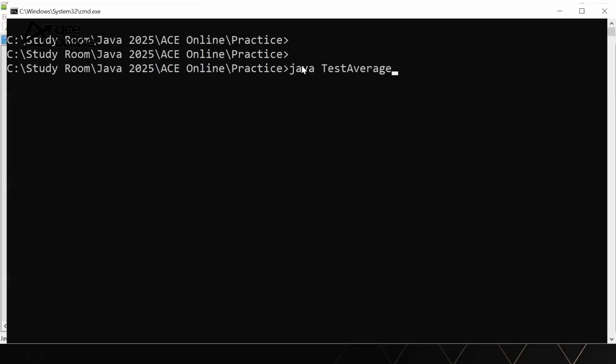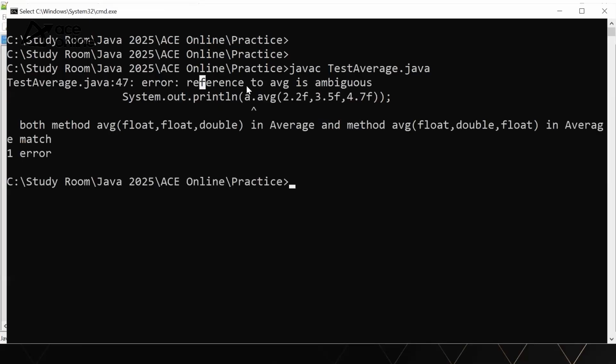You see how the Java compiler will tell you now. The Java compiler will tell you that reference to average is ambiguous. Both methods, average float float double and float double float, match. Both are getting matched, so it will not allow it. If you're not calling this, it's okay. You can have both methods. But when you are passing the data, whenever an ambiguity comes, you may get an error.